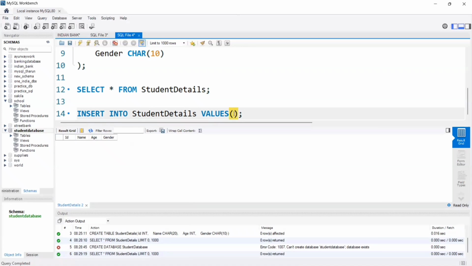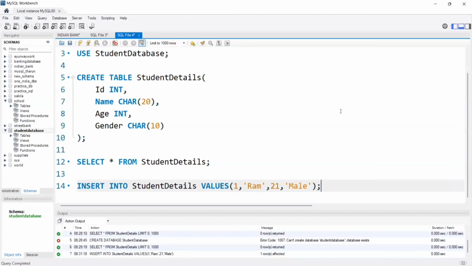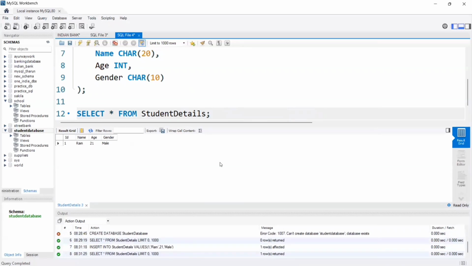First one is ID. I am taking ID number 1. Name Ram. Age 21. Text data you have to give in single quotes or double quotes also. And gender, male. After completing the query, we have to just click Control Enter. This value got inserted. If we execute select star from student details, we will get that particular record in the table.